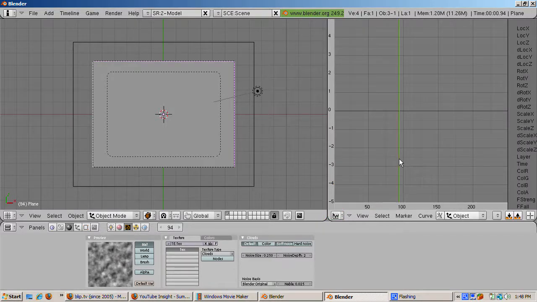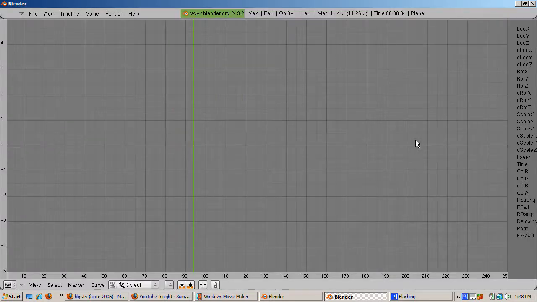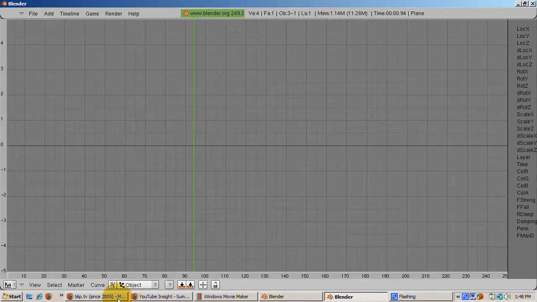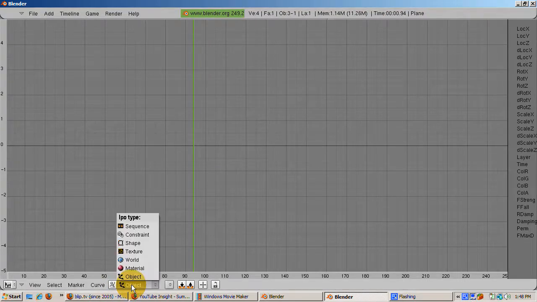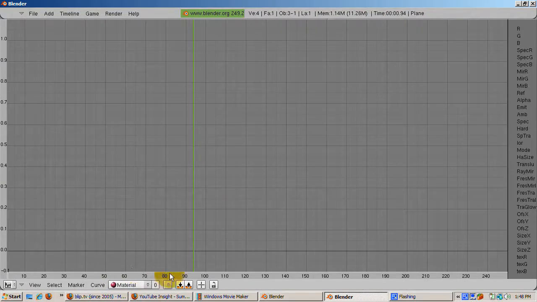We're going to work with the IPO Curve Editor in full screen mode. To do that, position the cursor inside the editor area and press Control down arrow. The IPO type is set to object by default. There are other types that can be set. Change IPO type to material. Note on the right all the different things that can be changed. Red, green, and blue channels, the alpha for transparency, specularity, hardness, and so on.